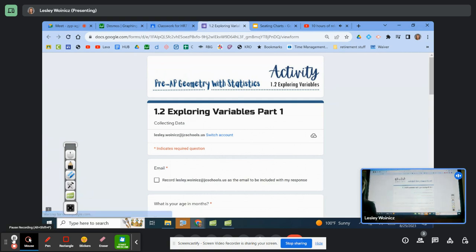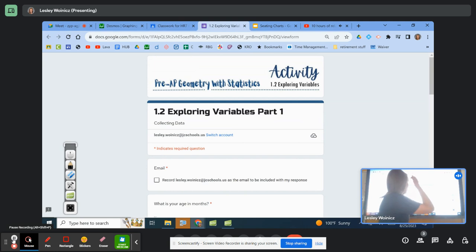Okay, so this is the Google form that you are going to complete. And it should be easy. It's not like hard questions. There are some things where you will have to measure. So let me get the sticks out. All right, now we're starting up again.